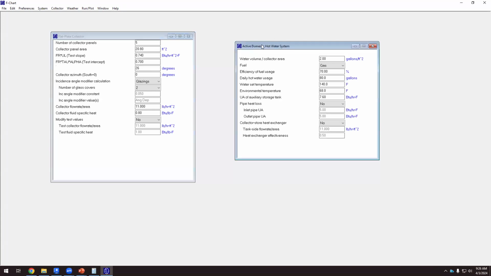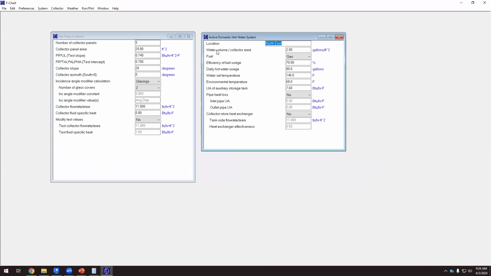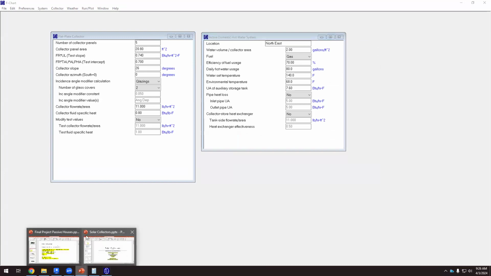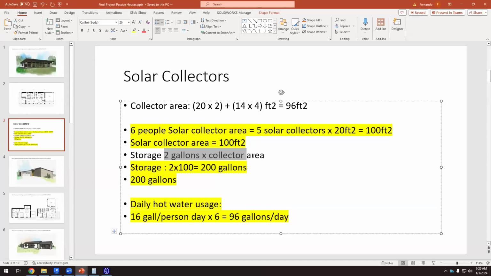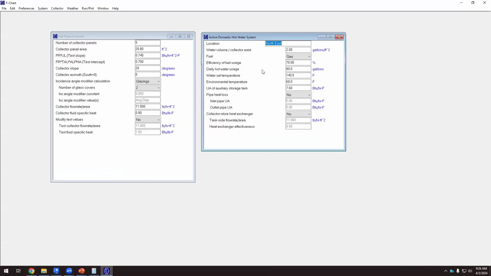Now, in this window, we have location, it's northeast, water volume collector area, 2 gallons. It's usually what so we have to be consistent. If we type here 2 gallons, then this has to be 2 gallons, okay? The fuel. I told you that in this case, we're going to use a mix of hot water and electricity. So we're not using gas. Okay, so especially in your capstone, we can think about it. But in this case, in the single family houses, we're going to use electricity and hot water. But the fuel is electricity.